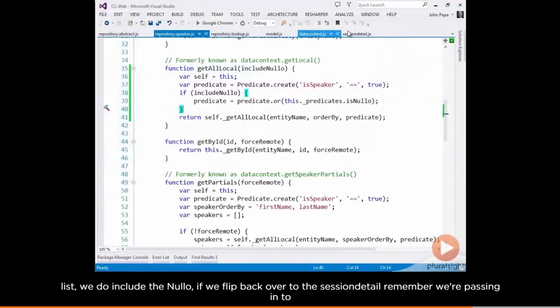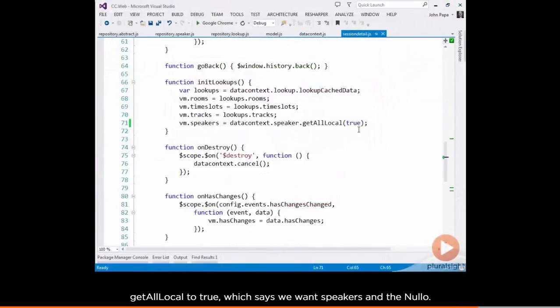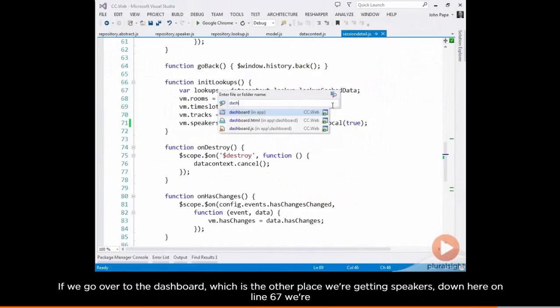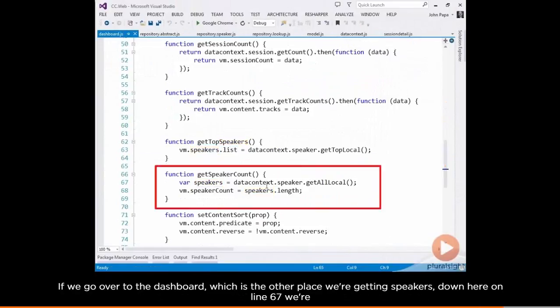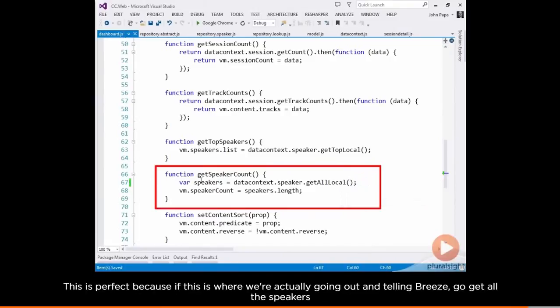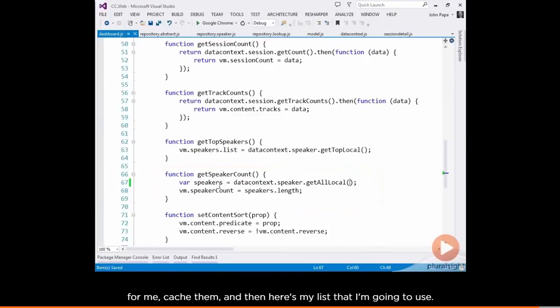Just to demonstrate why we have all the speakers here but not the nullo, while we do include the nullo on the drop-down list: if we flip back over to Session Detail, remember we're passing in the true to get all local, which says we want speakers and the nullo. If we go over to the dashboard, which is the other place we're getting speakers, down here on line 67, we're saying go off and get all the local speakers, but notice now we're not passing in a value. That's the same thing in this case as passing in false. We don't want the nullo. And this is perfect because this is where we're actually telling Breeze, go get all the speakers for me, cache them, and then here's my list that I'm going to use.